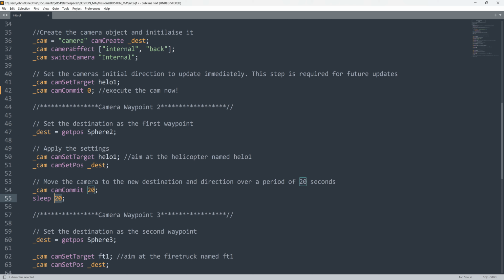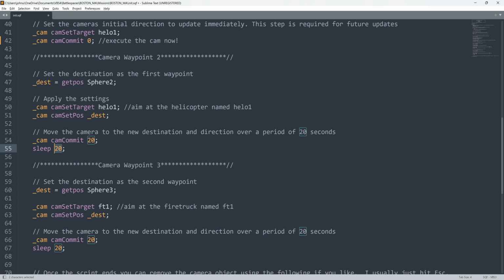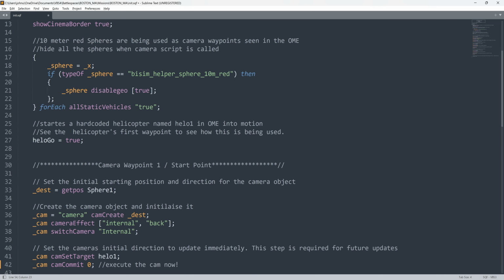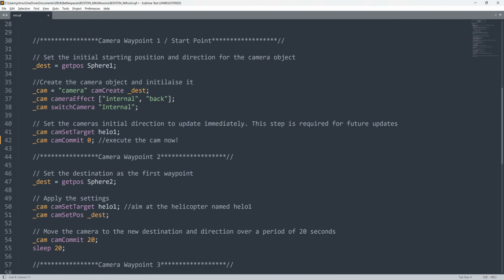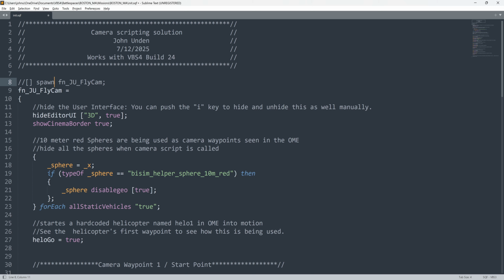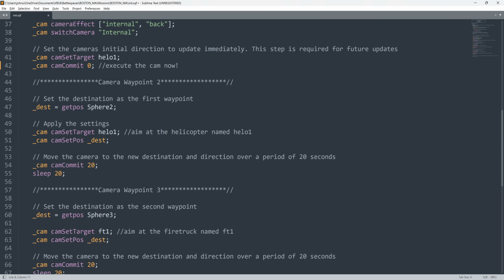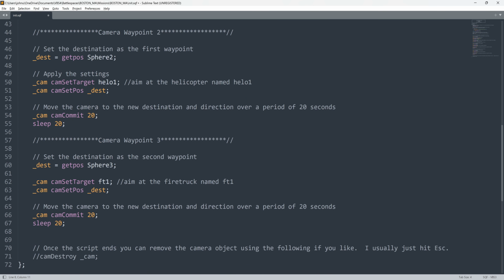And then what we're going to do is keep it at that location for 20 seconds, and then we're going to move the camera again. So this sleep keeps the camera from doing anything for 20 seconds. And that's also the reason that you're going to need to put a spawn when you actually call this function, because you cannot use sleeps for anything other than a spawn. If you called that function directly, it wouldn't like it.